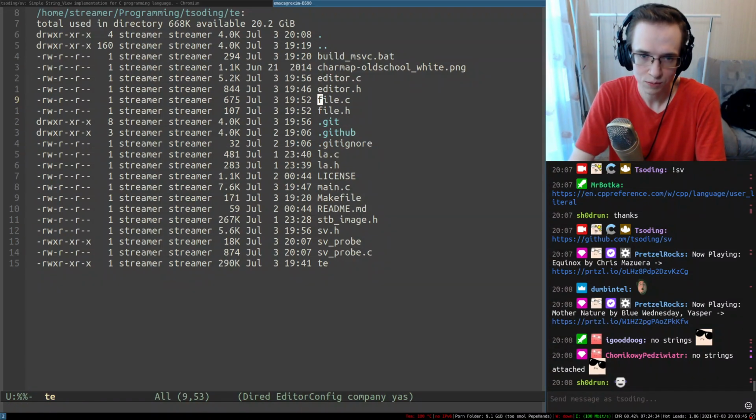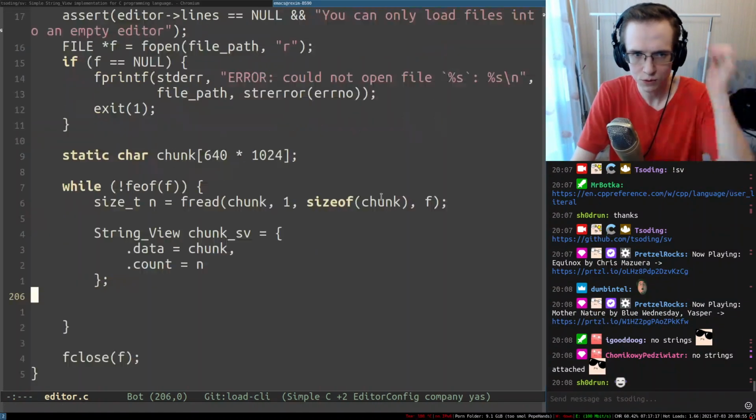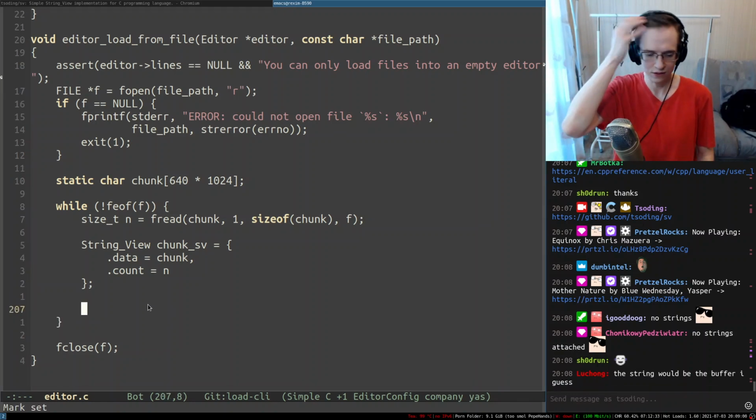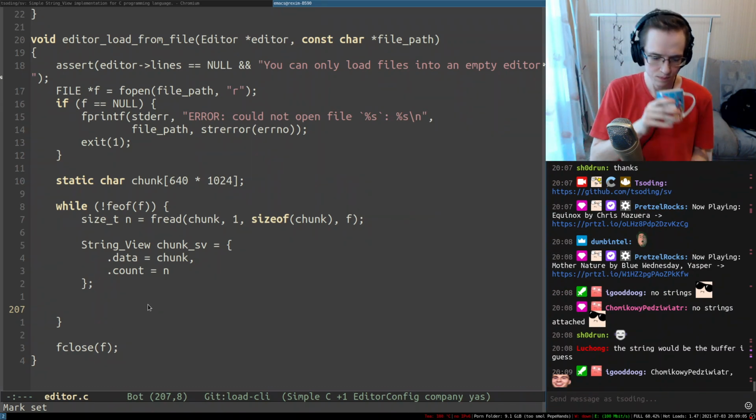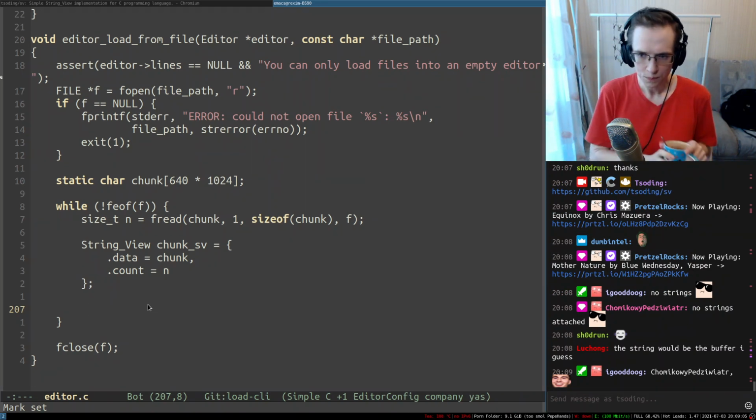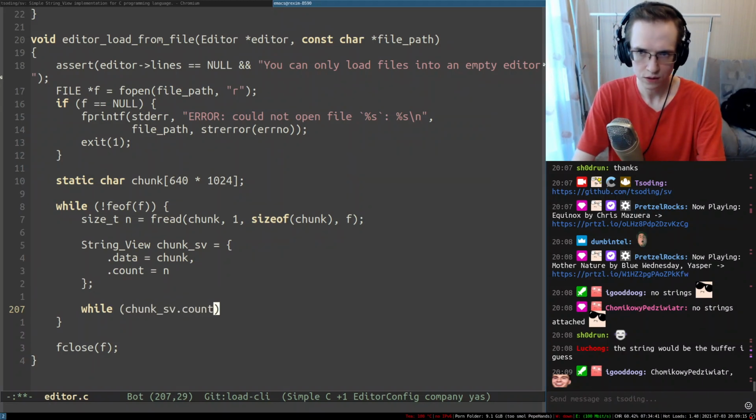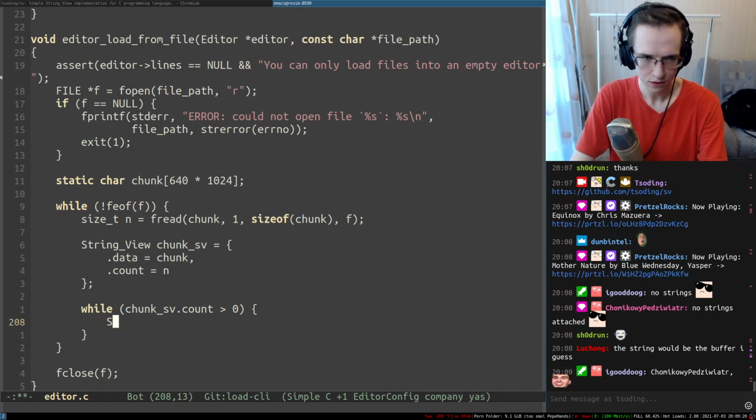All right, so let me see. It's going to be sv probe, and essentially, when I'm loading the chunk, I also want to split the chunk by the lines, because as I split it by the lines, I'll need to append it into the editor. So while the chunk sv count is greater than 0, I'm going to be extracting the lines out of this chunk.